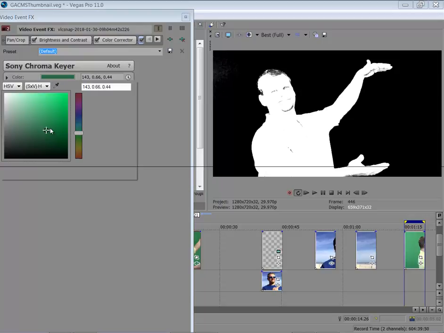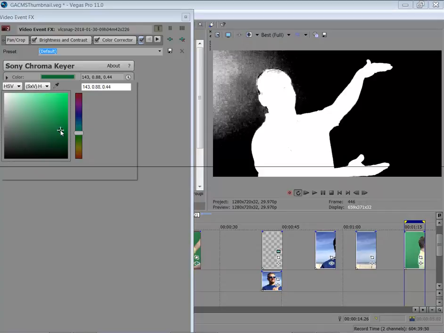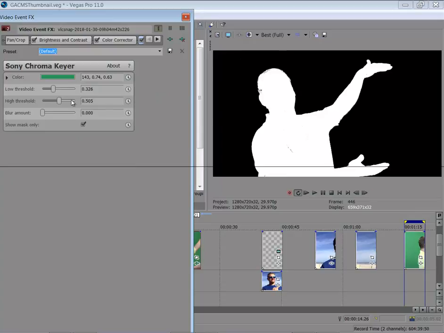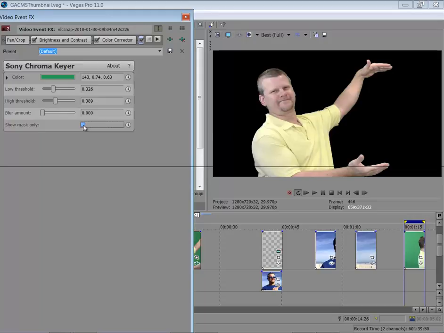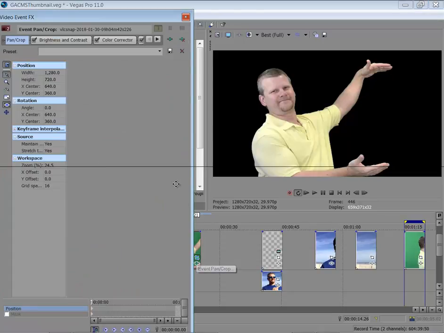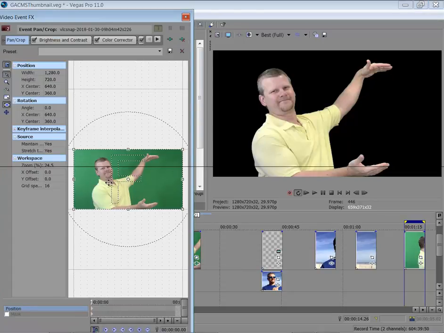You can also mess around with the color scheme. Just move up and down the color to get it correct. That might be the best, and then you can still move the low and high thresholds to get it to that. Once you take off the mask, there it is. So now you can put any image that you want behind the subject.